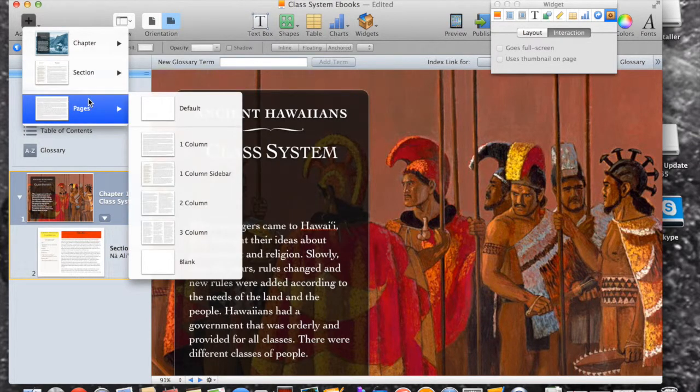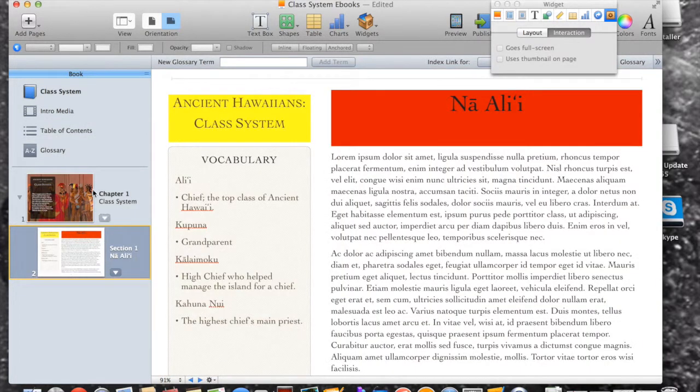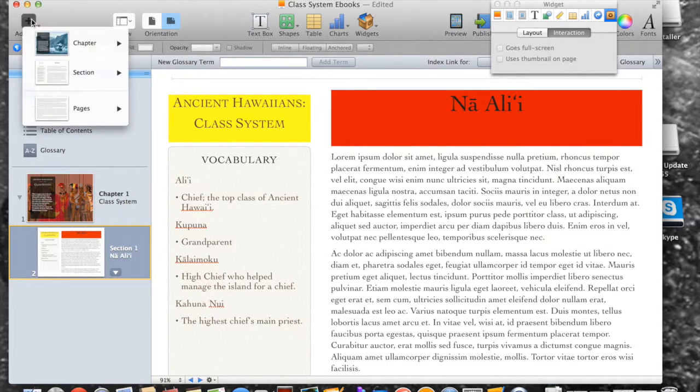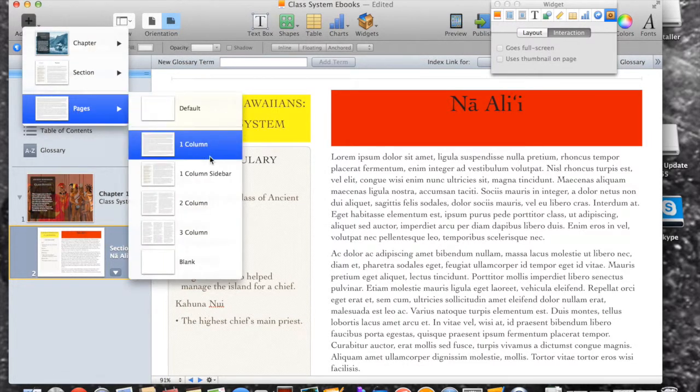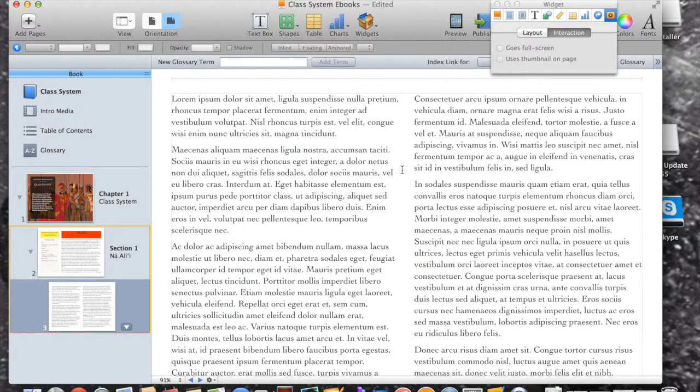But I need to insert a page, so I need to make sure that I highlight the section 1. I don't want to insert a page between chapter 1 and section 1. It's going to look off. But I need to insert another page, so I'm going to do that. And there's different layouts. Since I already have a 1-column sidebar right here, I'm going to insert a 2-column one. That way I can continue on with my text.